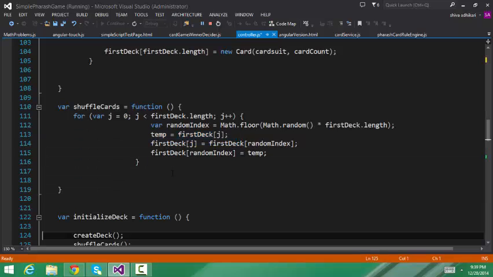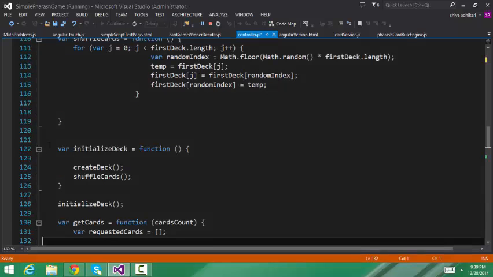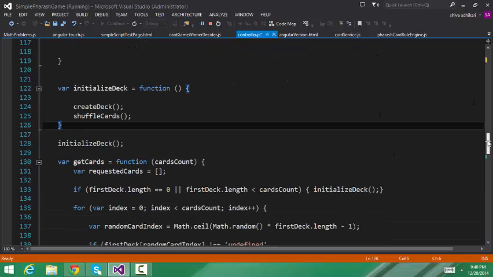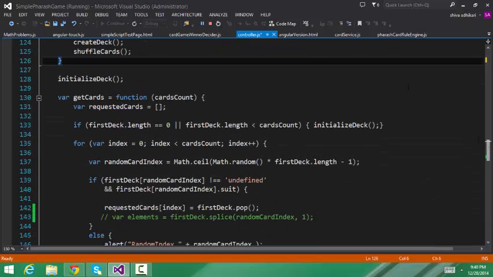Okay, that is that. And then I have this kind of utility method here, a utility function to initialize the deck. Initializing the deck means you create a deck and shuffle it, that's it, and then right away this gets invoked. This method right here, when it's called, it basically creates the deck and shuffles the cards, that's it. And the most important method is this one right here, get cards.